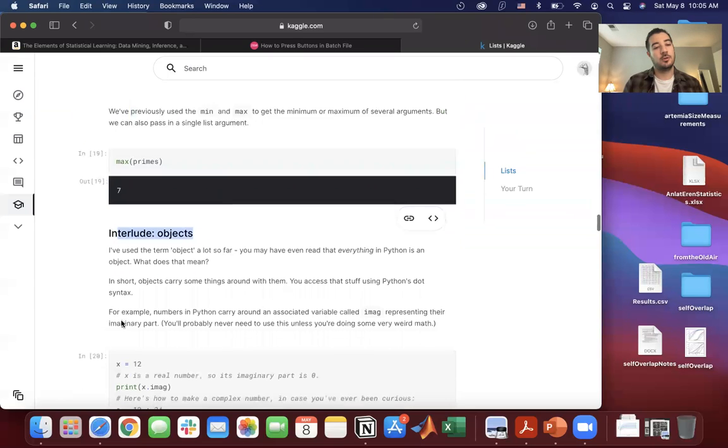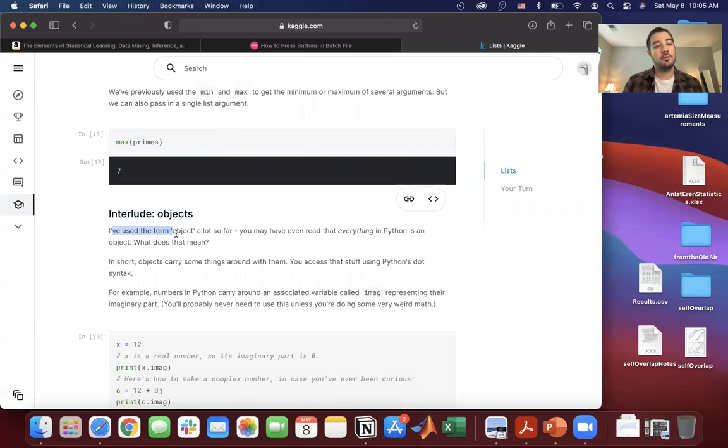Interlude. Objects. I've used the term object a lot so far. Yes, you did. You may have even read that everything in Python is an object. What does that mean? In short, objects carry some things around with them. So it's like a bus. You get into it, it carries you around.